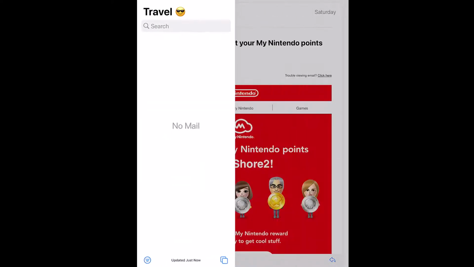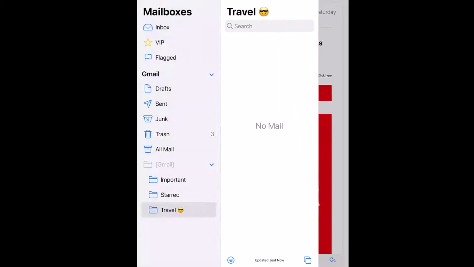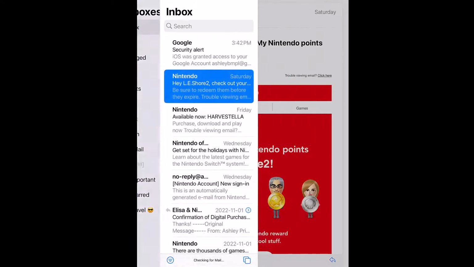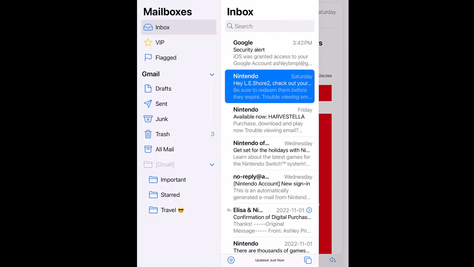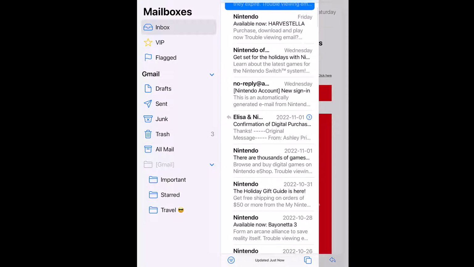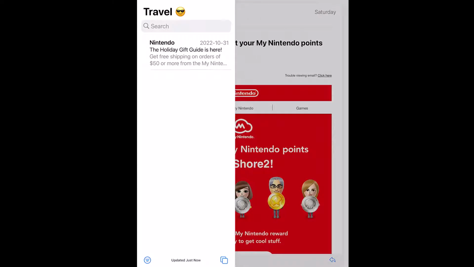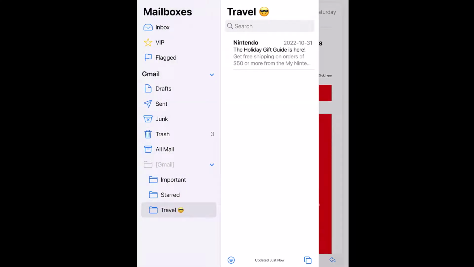So you can see when I click on this, there's travel and I have nothing in it. So now I'm going to go back. Say now you want to add something to this mailbox. If you go in and pick something, I'm just going to pick a random one. You can actually just drag and drop it into the travel area. And then we go back to travel, and there it is. You can add as many emails as you would like into these different mailboxes that you have. They basically work the same way as a folder.